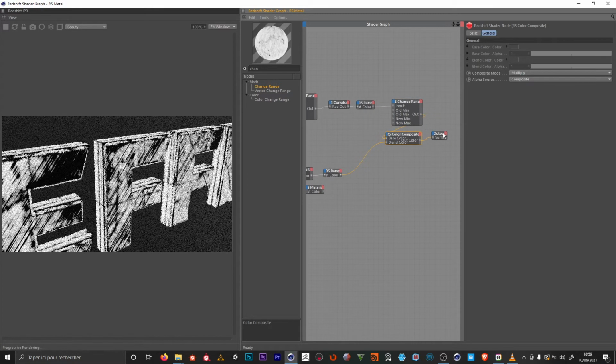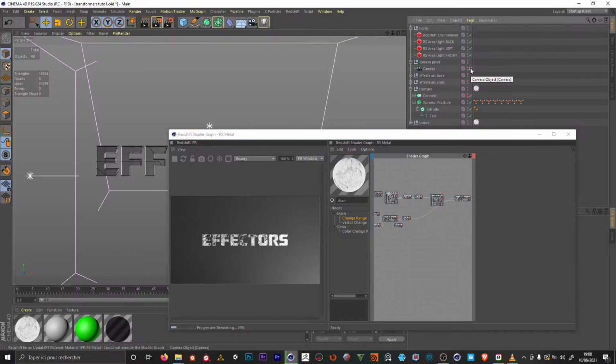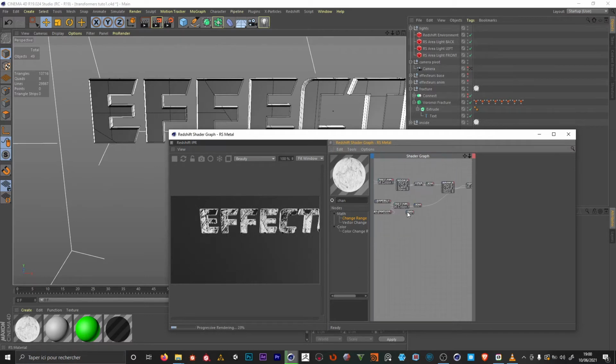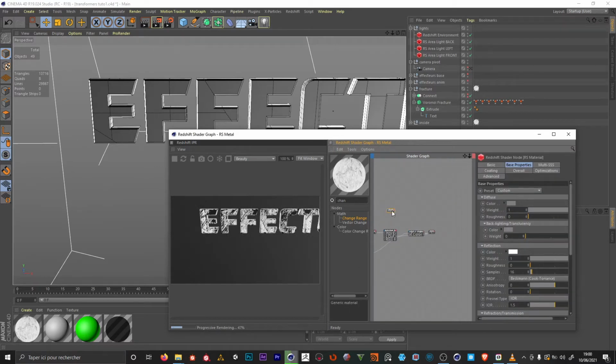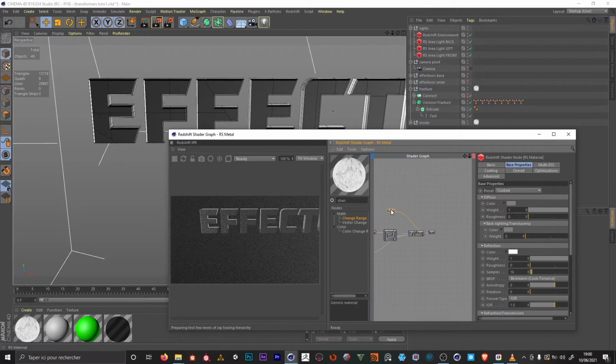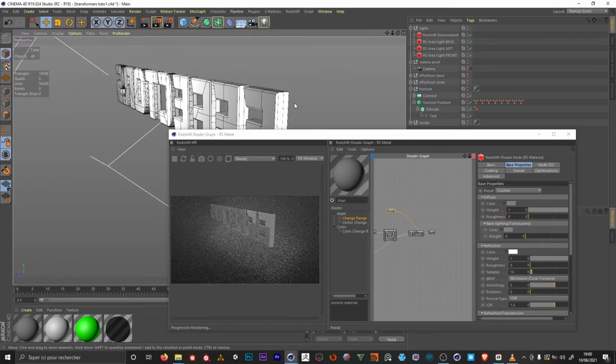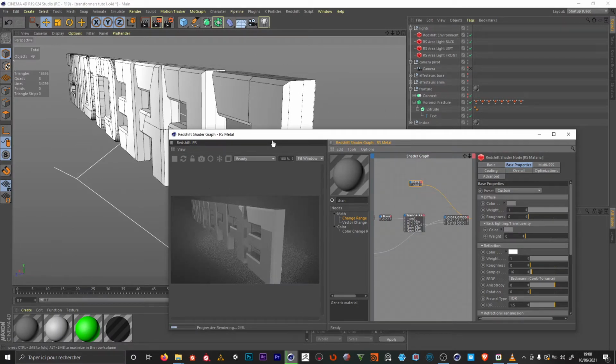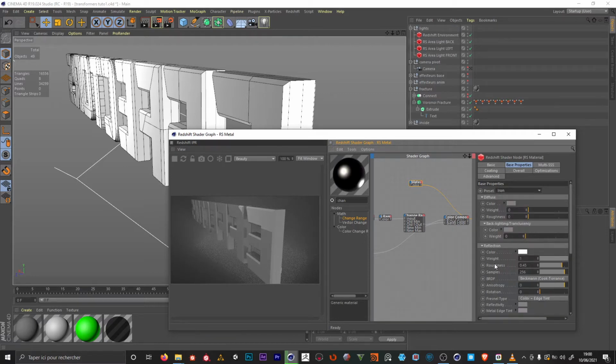The next step is to create two different materials. So here we get the base material, and I'm gonna connect this to the output. For the inside part, we're gonna have some iron. I'm just gonna use the preset.